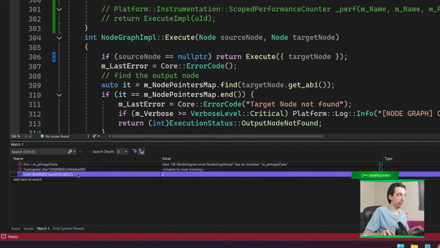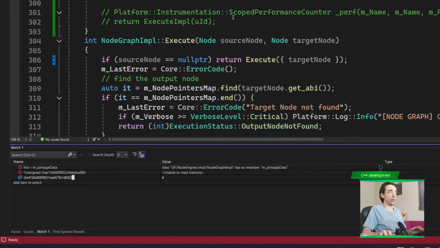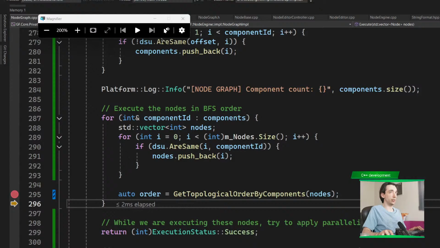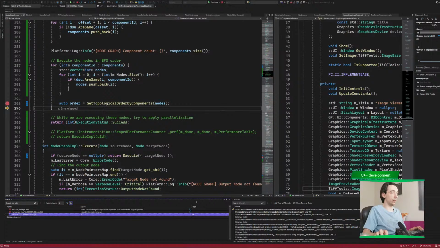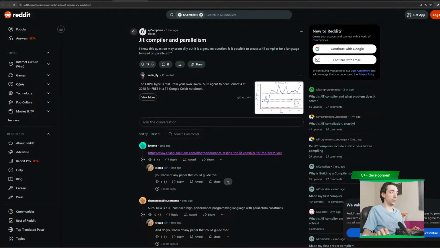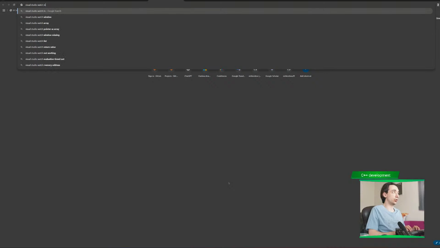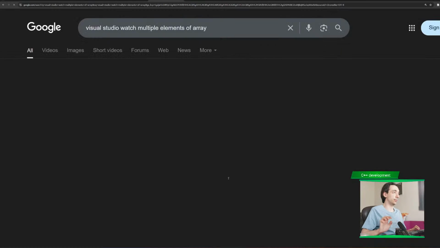What is the second element? Then you can do 3. What is the third element? But then there was an idea that you can do this. Why is this so laggy? Let me Google it: Visual Studio watch multiple elements of array.